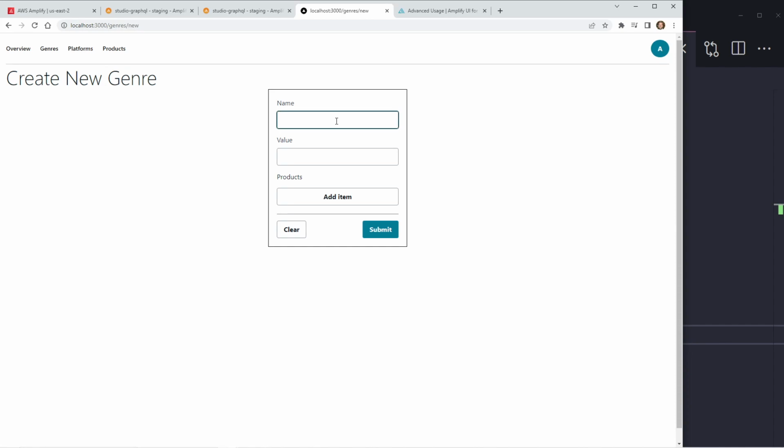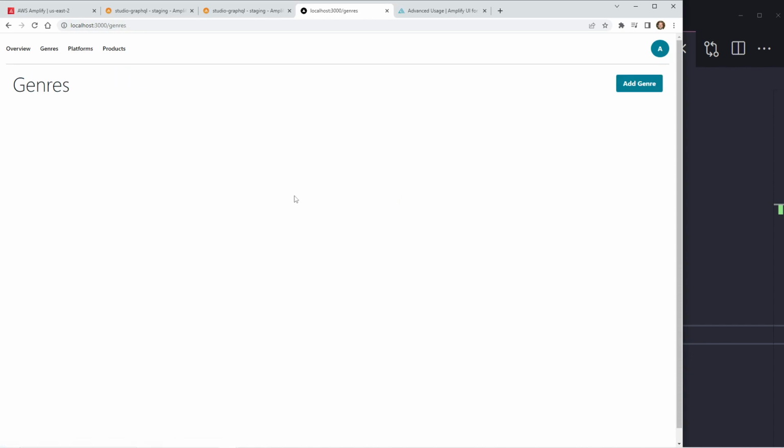Let's go and add one in. So we'll add a genre, action. We'll call it ACT. We're not going to associate it with the products right now. We can do that later. We can click submit. And this goes back to the genres. So next thing we need to do is make sure that we can see the actual genre we added, and we're going to use GraphQL and a table to do that.